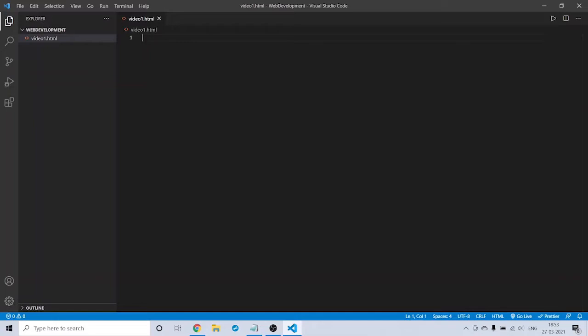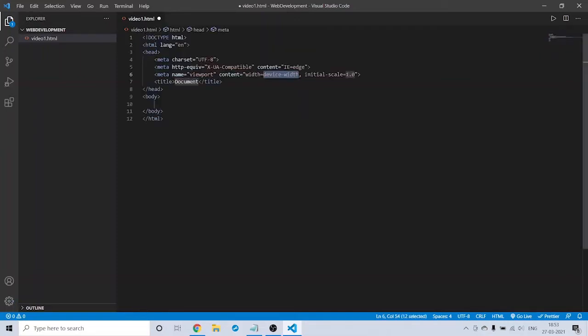First, we just need to type an exclamation mark here, and you will see this suggestion with the Emmet abbreviation. You just need to press the enter key. So we got a boilerplate here. This is the main thing of our website. We cannot make a website without this.